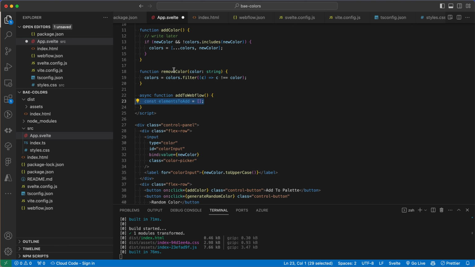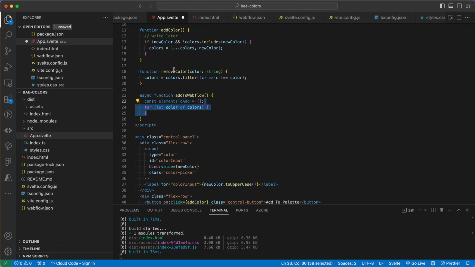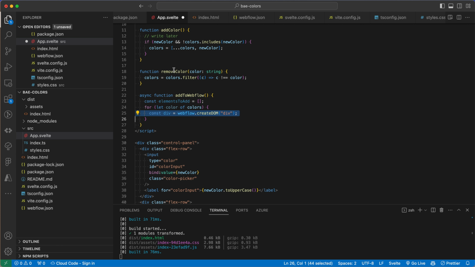All right, let's go ahead and define an array called elementsToAdd. So this is going to hold all of the swatches that we want to add to the Designer canvas. Next, we're going to loop through all the colors within our colors array, and we're going to create a DOM element for each of those. And we're going to create just a div here. So it's going to look like a swatch and show up as a square of color on the screen.